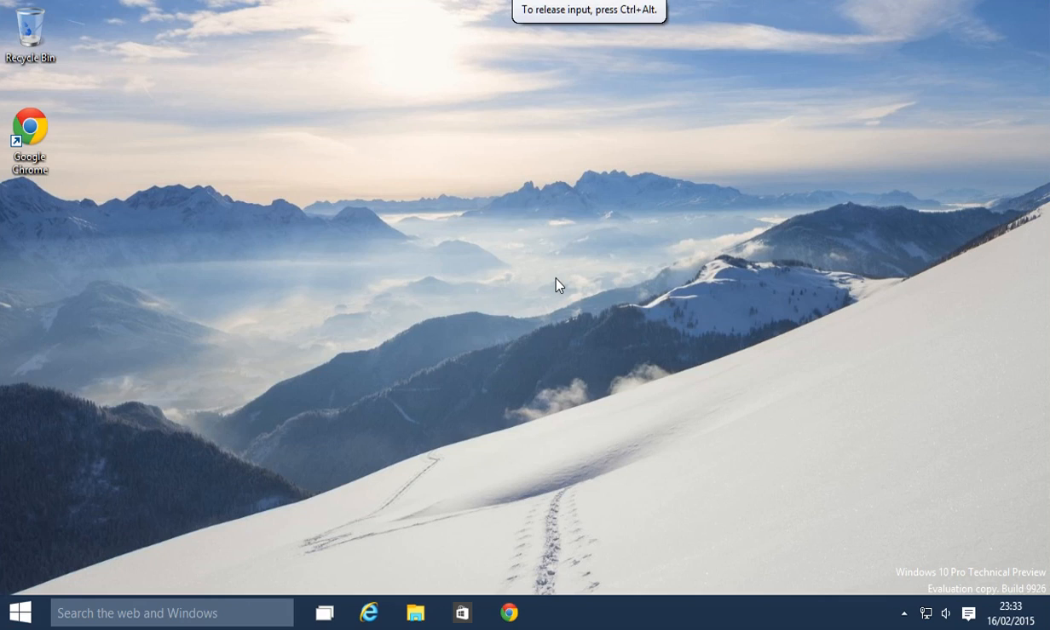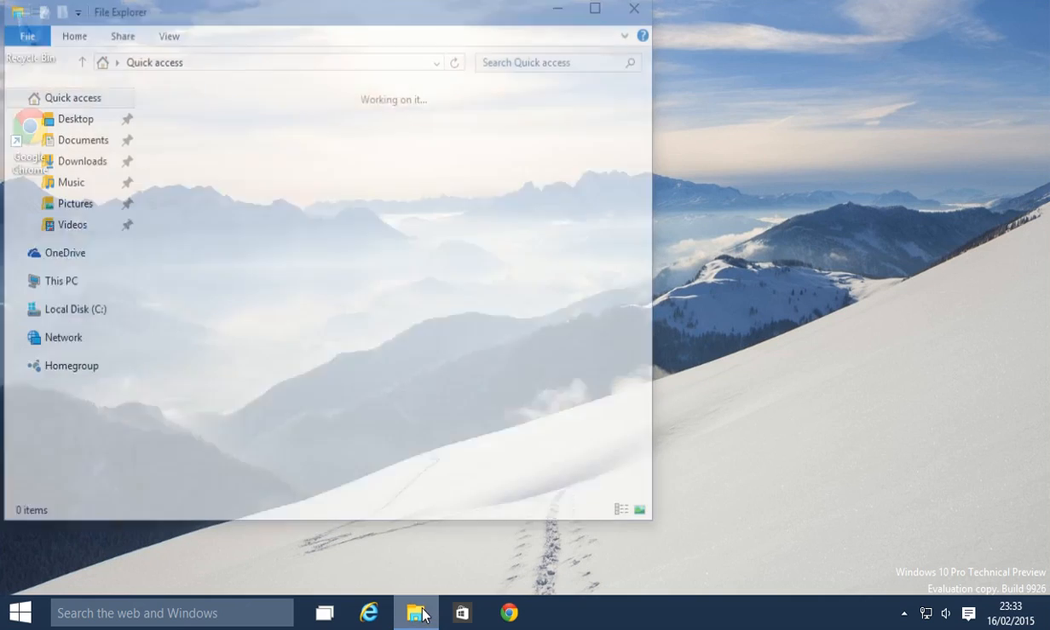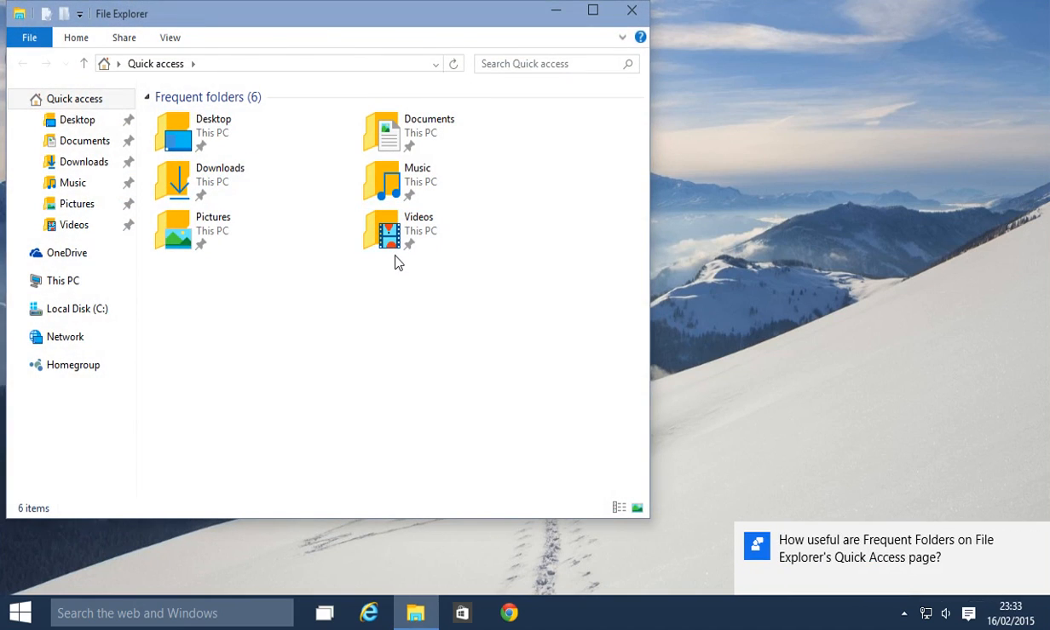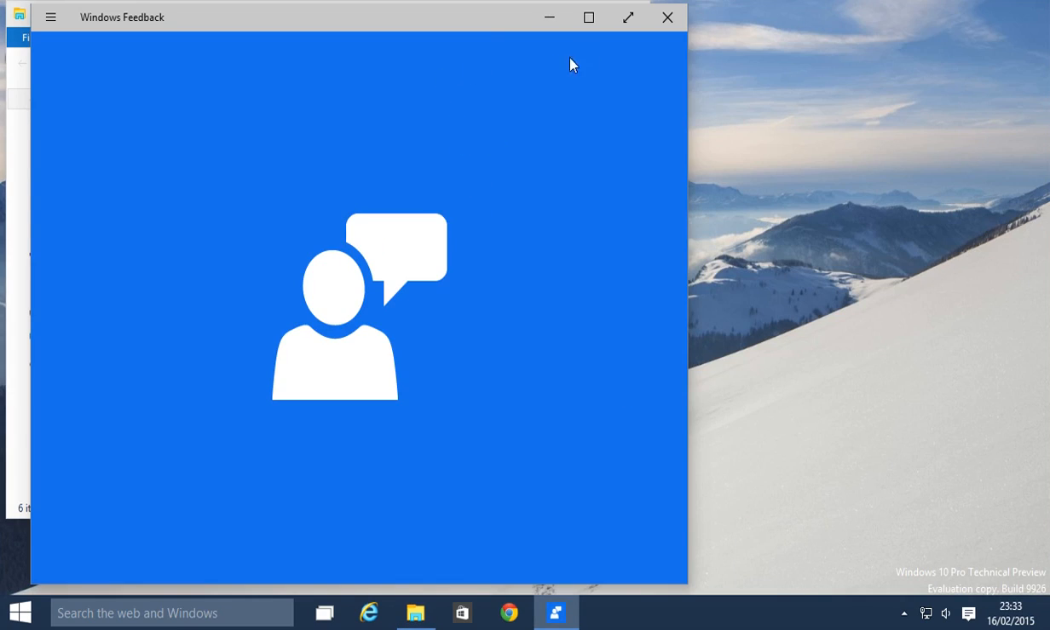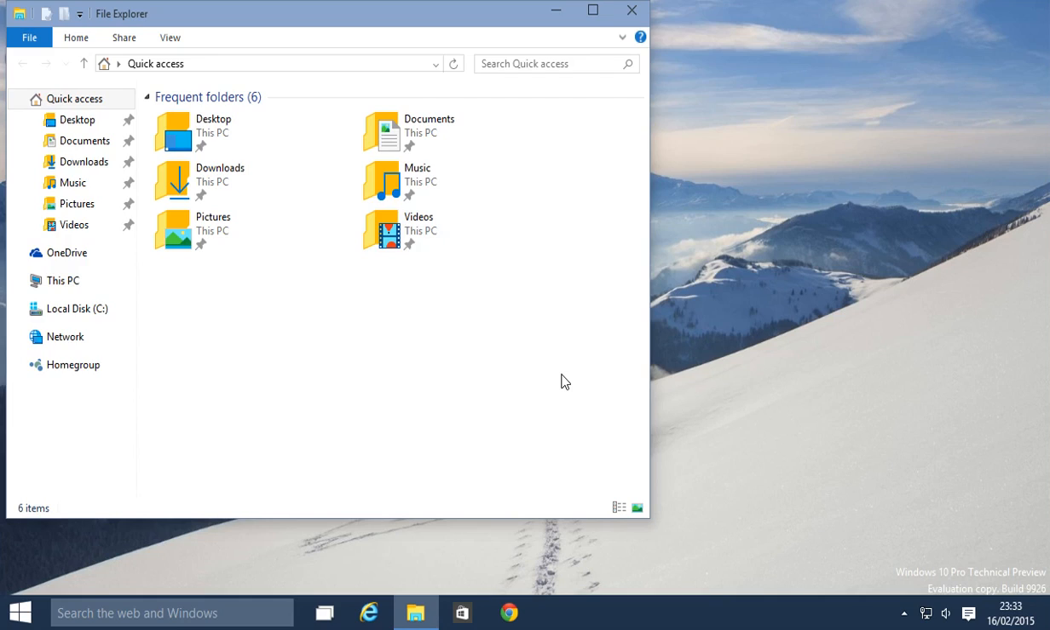Right, so on to the next one. We have improvements to Windows Explorer. For those who don't know, Windows Explorer is, it's kind of ironic, because that's actually what I was going to cover here, I think. Oh well, fair enough. Yeah.